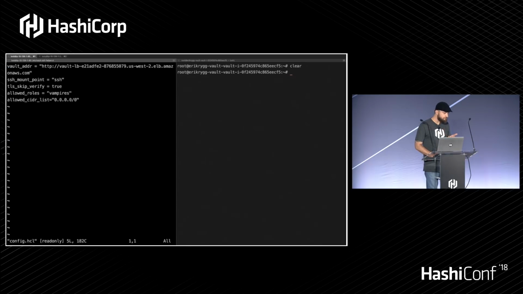Cool. So again, the allowed roles here are vampires. Like I said, the allowed CIDR list is everything. And then that's the Vault address that I'm currently using. As a caveat here, this is not a production system, so we're not using TLS certificates right now to secure this. So you'll notice the HTTP versus HTTPS. But this gives you an idea of how the configuration looks.